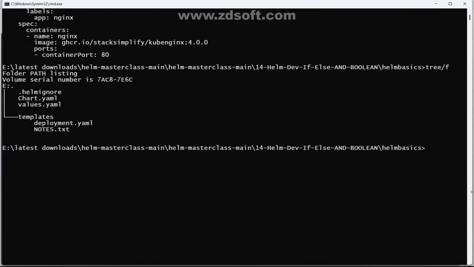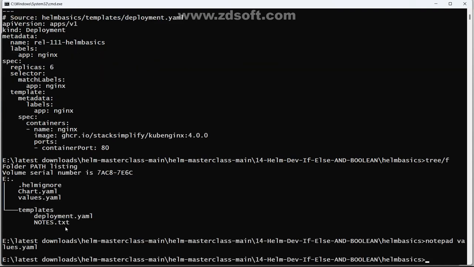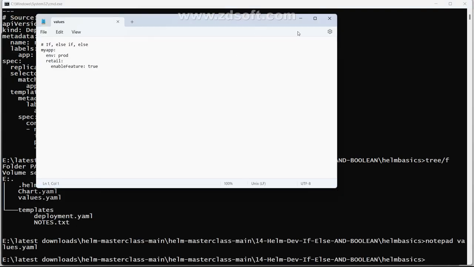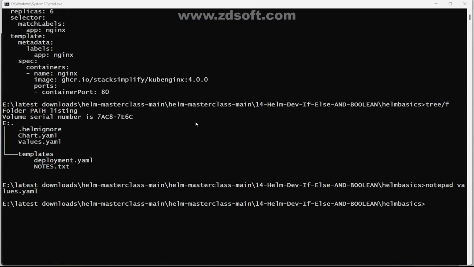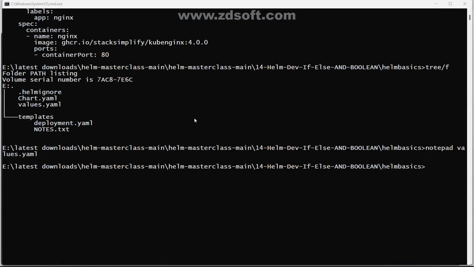Now I said whatever you want to modify, where you want to modify is the fundamental values.yaml. Open values in Notepad. Good. Now I want to get four, right? Four means for production four is there. You know very well. But the enable feature, you need to give what is that? False, right? False. That's all. Good. Save it.